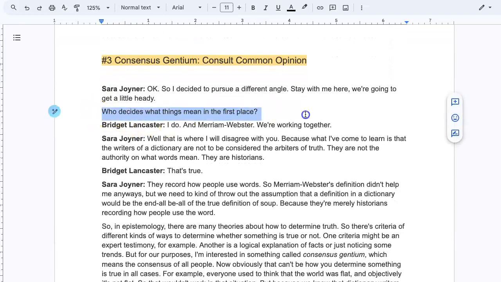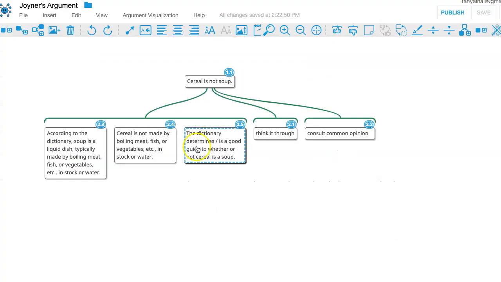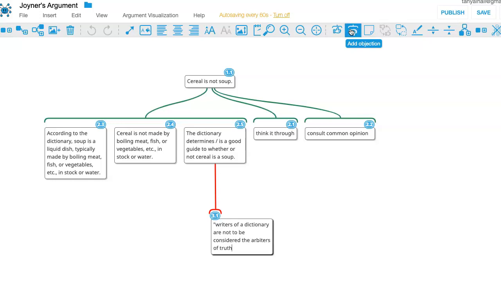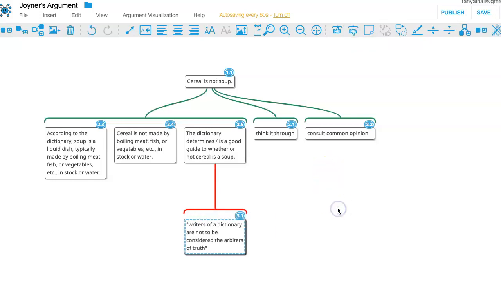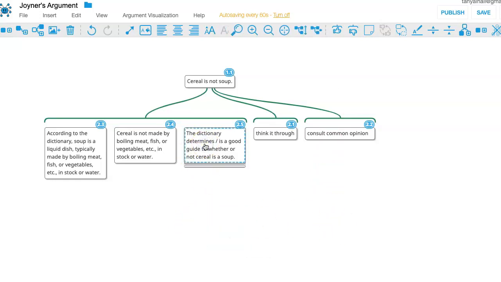She asked the question leading into part 3, who decides what things mean in the first place? The host says, me and the dictionary. And she says, that's where I disagree with you. What I've come to learn is that writers of the dictionary are not arbiters of truth. And so in part 3, we do get an objection to this. But that's not the complaint in part 1. The complaint in part 1 is the word typically.